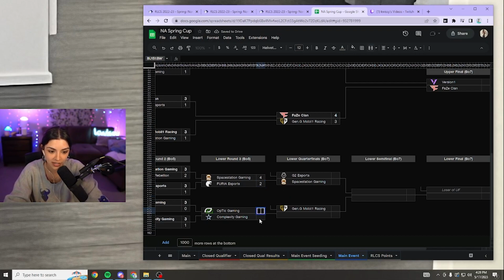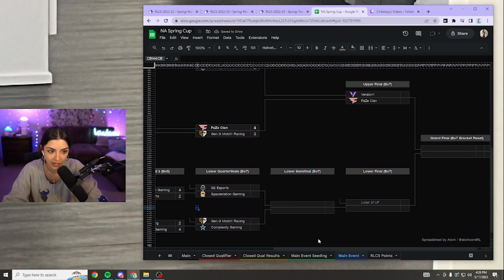Optic versus Complexity. This is a banger, but I got to give it to the reigning regional champs here. We will give Optic 2 there. And now, G2 versus SSG. I think the Knapsack and Chicago and Atomic are going to come out strong this regional and make a little bit of a lowers run. So I will give it to them 4-2. I feel like 4-2 is just my safe prediction, you know?